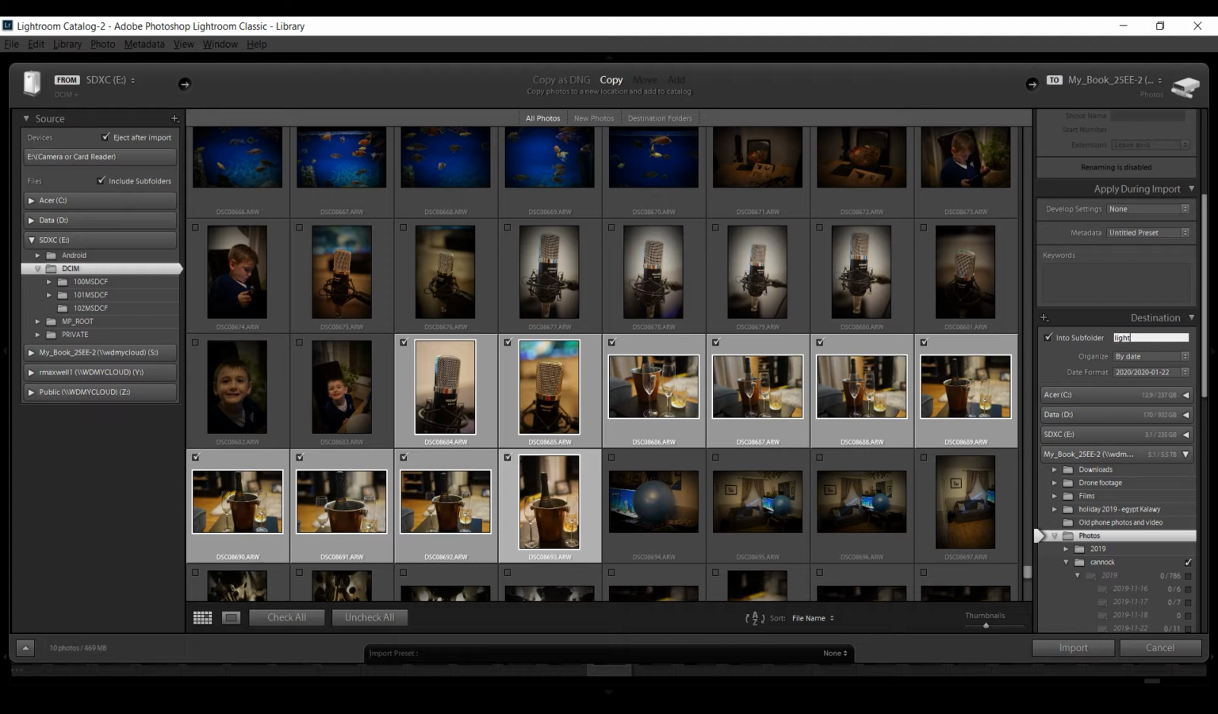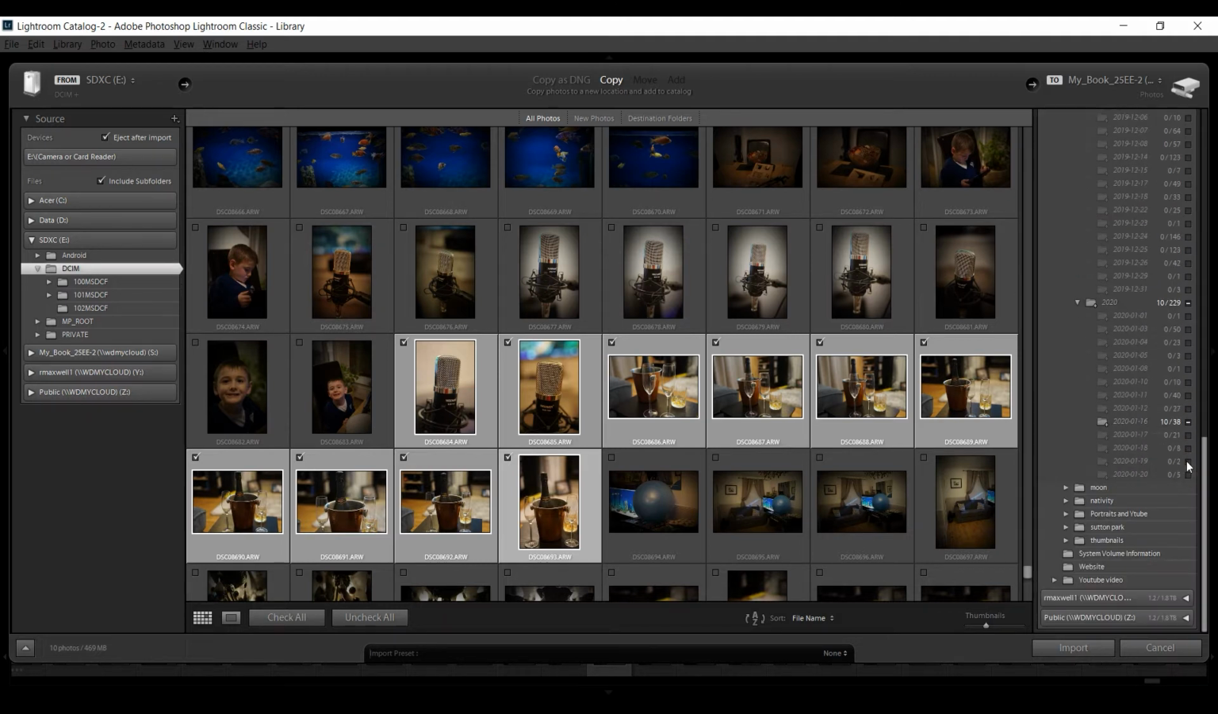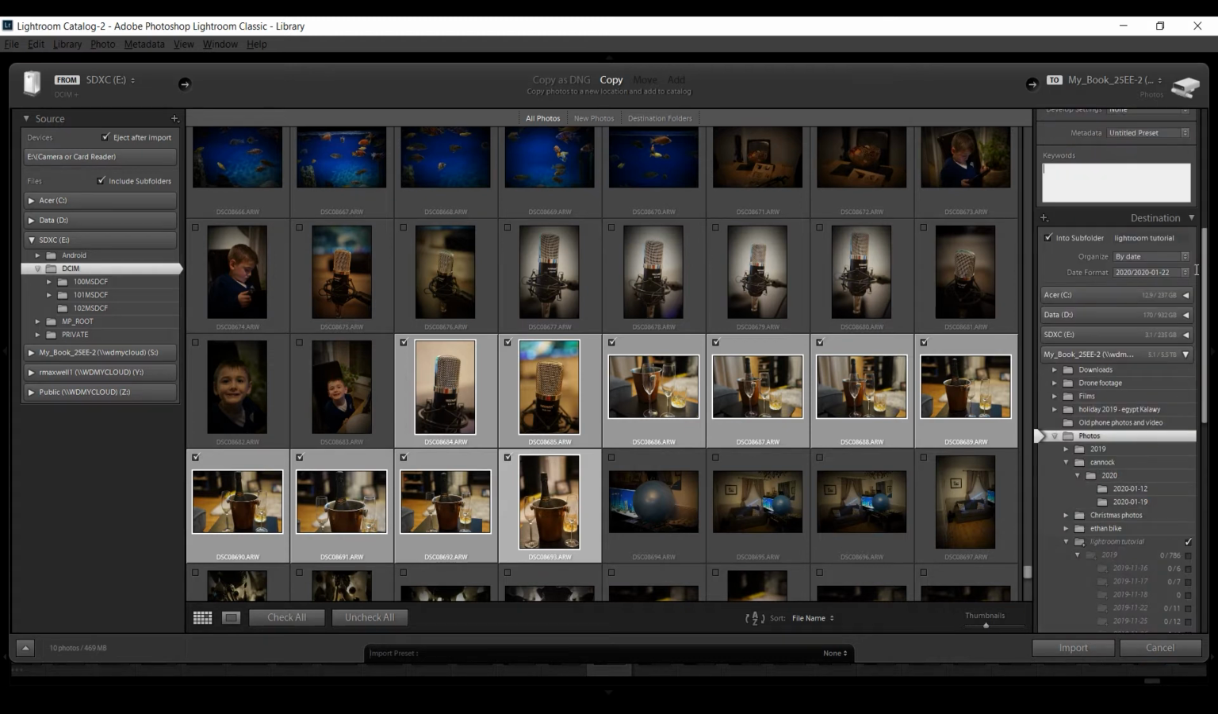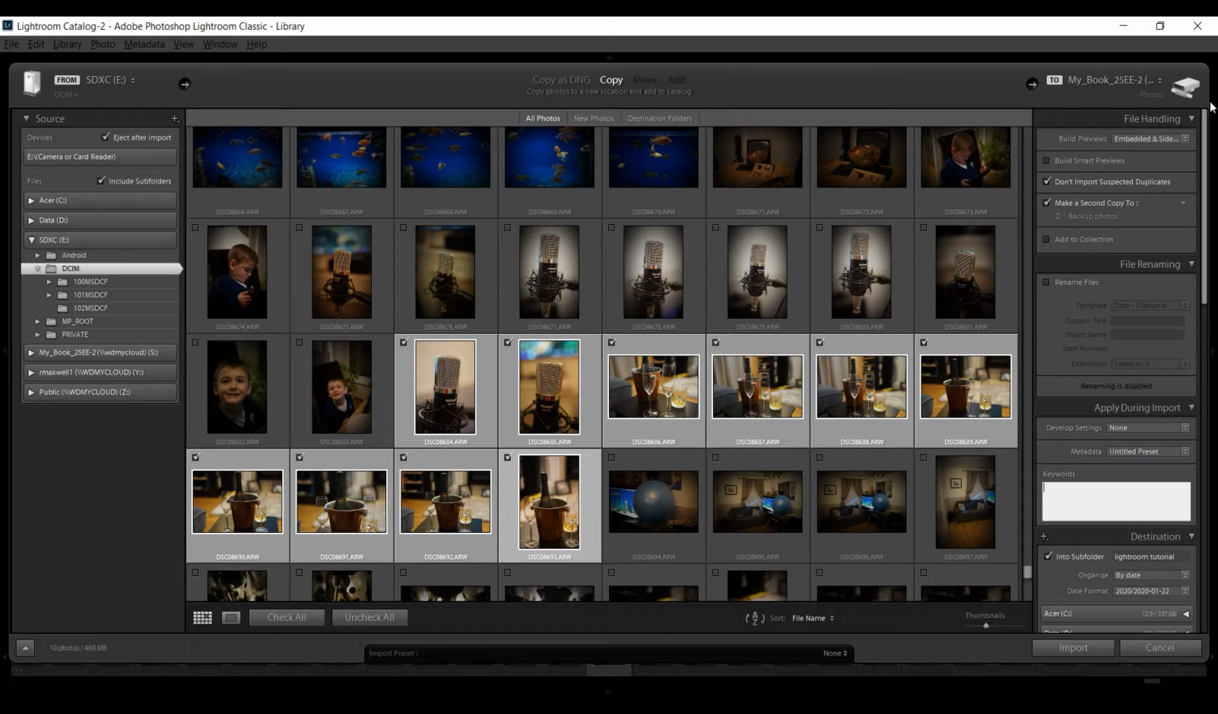So I'm just going to call this Lightroom Tutorial. So that's going to be the folder there. And then if we wanted to as well, we can back up the folders. So I tend to put everything into a backup there on my Z drive, which is another drive hooked up to my network here. So I back up all my photos to that.